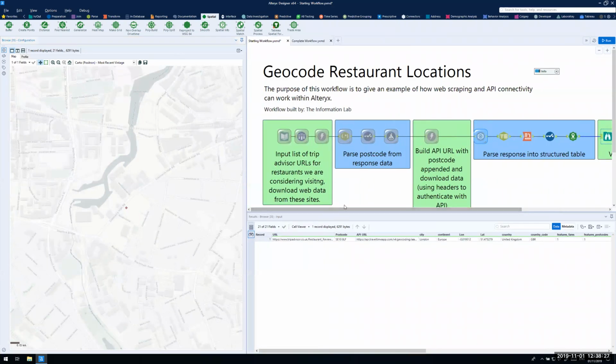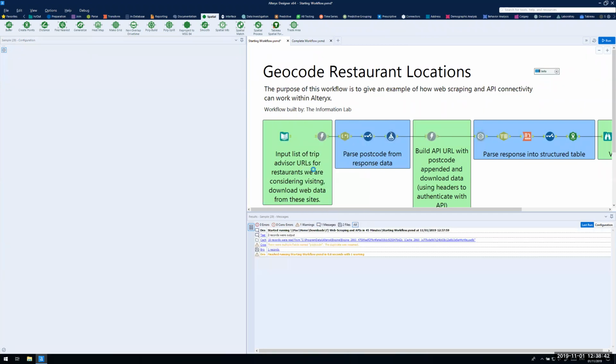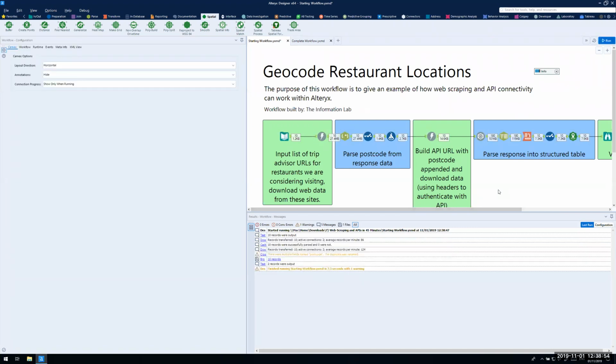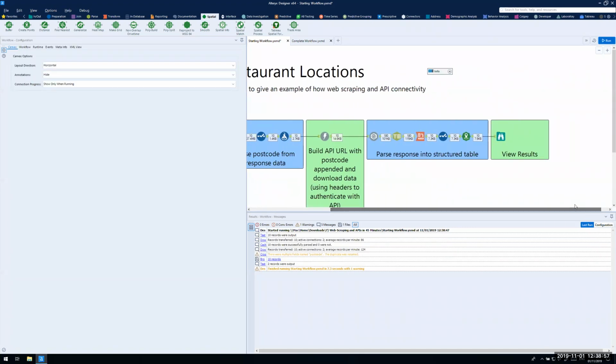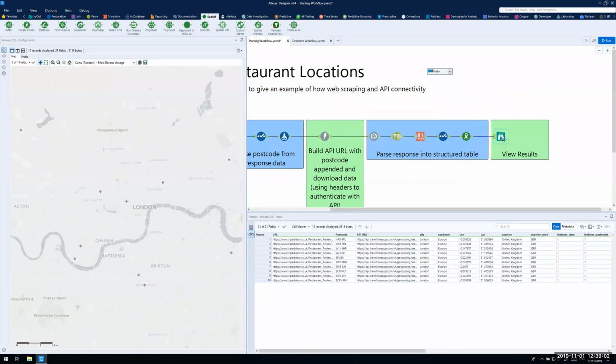For one restaurant. But because I know that TripAdvisor has structured every website the same for all of those restaurants, I can just remove my sample tool at the beginning. I can right click and say delete and connect around, so it will actually connect again. If I then hit run, it will now download 10 HTML files, parse all 10 of them, send them through the API. After that, it's geocoding it. And now I can go to my browse and I can see all 10 of the restaurants here.